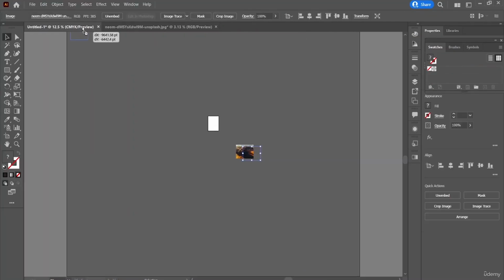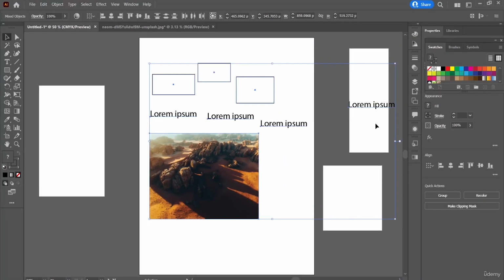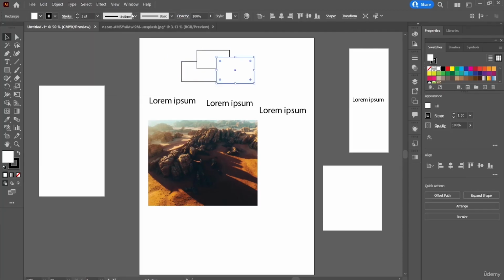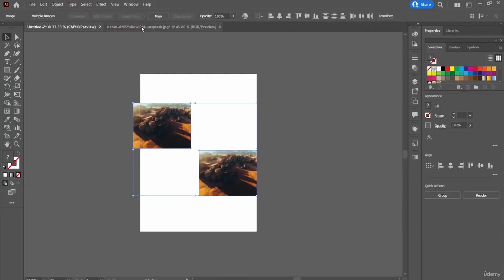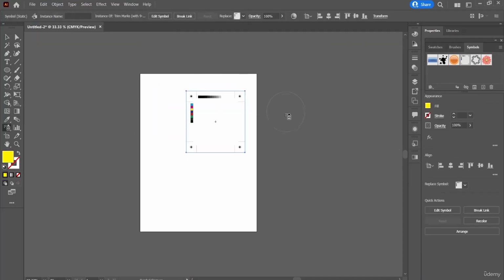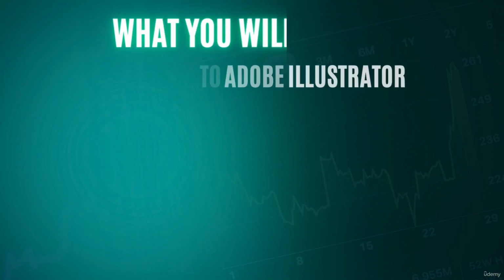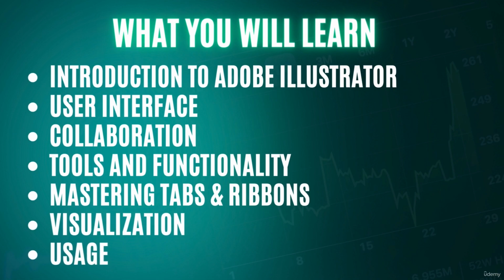So if you're planning to learn about it from the beginning, then you are in the right place, because we will cover in this class from the basic to advanced. This is a beginner level class, so if you have no previous experience, then you can join this class. Let's take a look at what you will learn from this class.